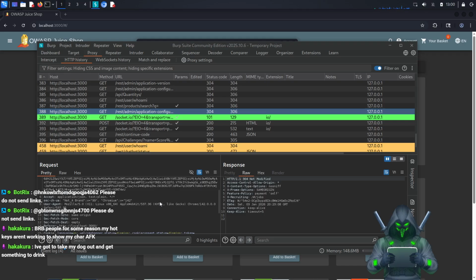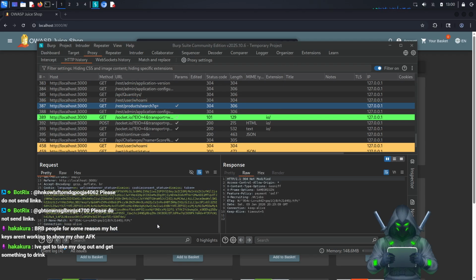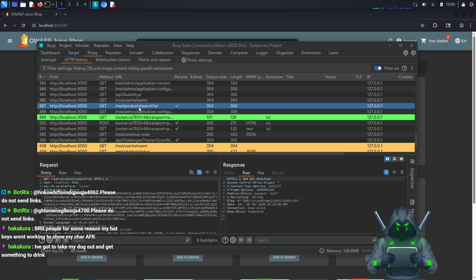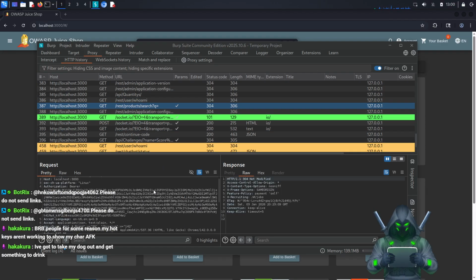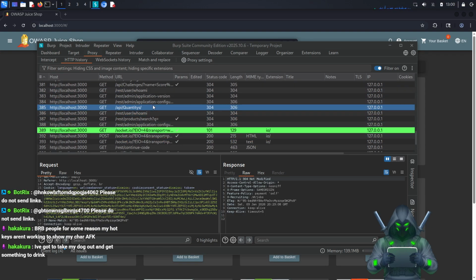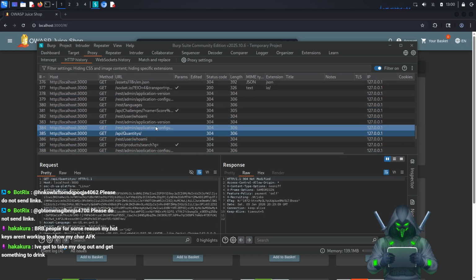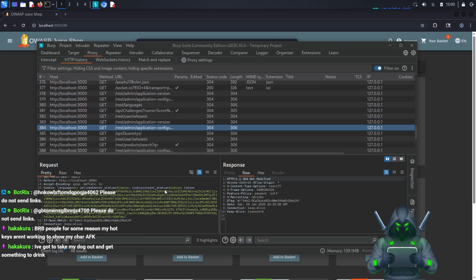I marked that because that was a base64 encoded string. Probably nothing. Figure out what it says, right?